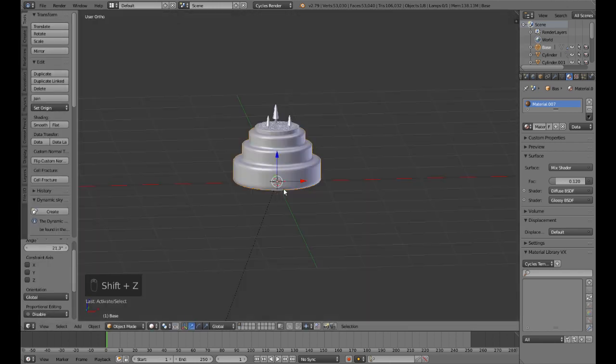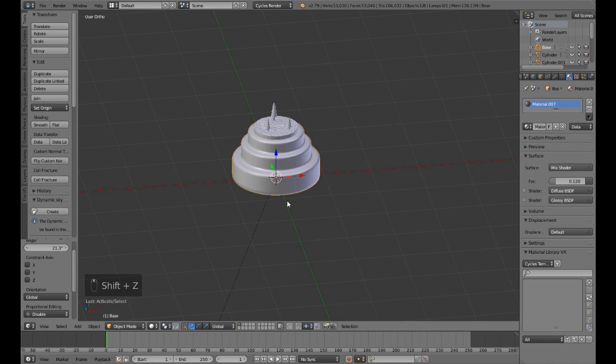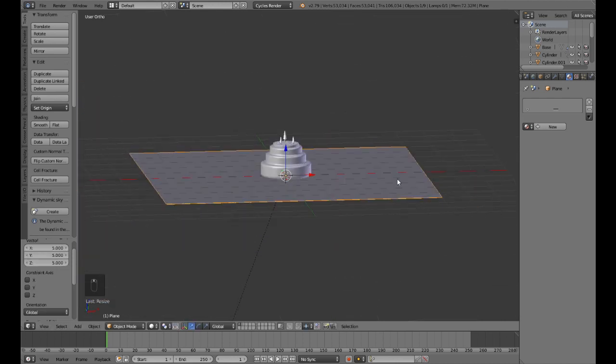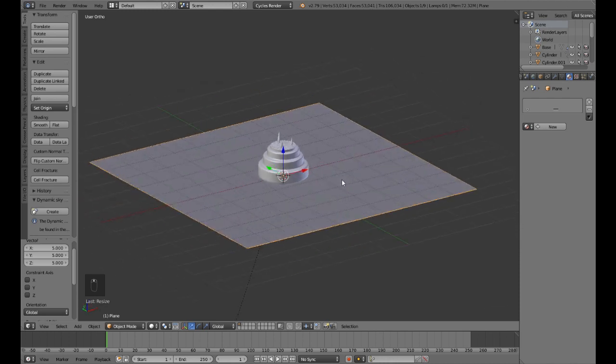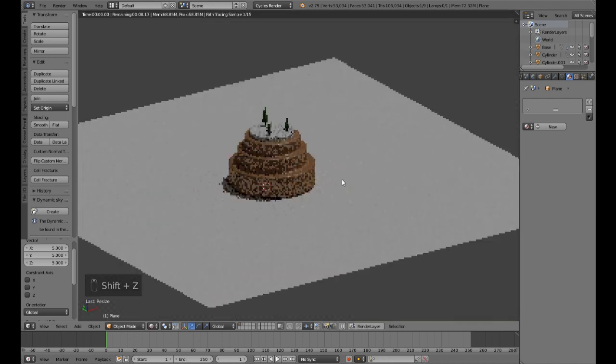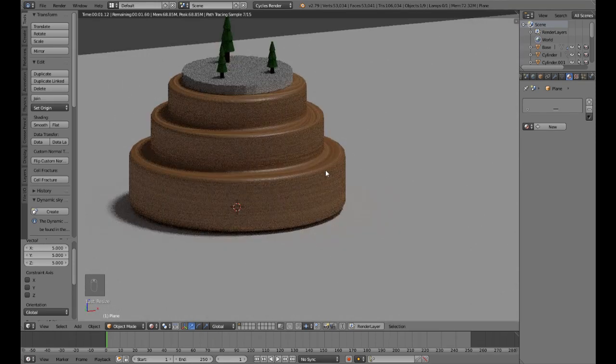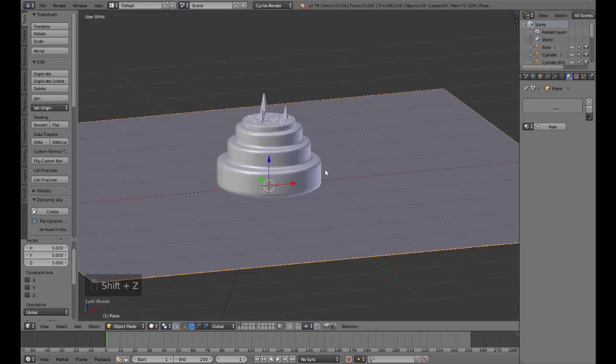Now I just have to give a base to this. Add a plane, maybe scale 5 times for this scene. If I'm hitting Shift Z, you can see that it has already taken shape, and it's not looking too bad, is it?